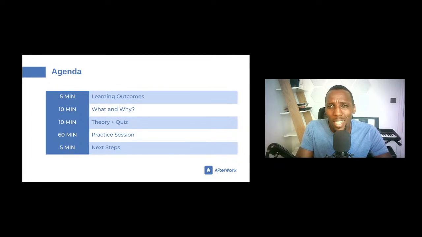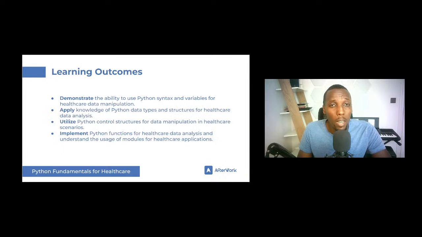So let's get started. What are we going to be learning? What are those goals that we're going to be working towards? So these are the four general goals or learning outcomes. By the end of this course, we should be able to demonstrate the ability to use Python syntax and variables for healthcare data manipulation. We should also be able to apply knowledge of Python data types, which are just classifications that we assign to data, and be able to use what are also called data structures to hold data temporarily and perform some sort of analysis.